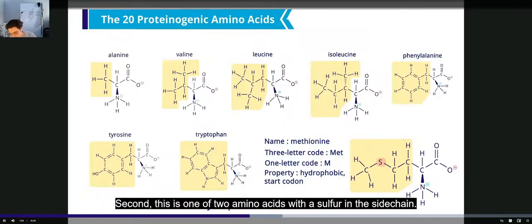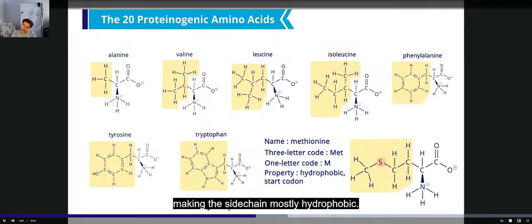Second, this is one of two amino acids with a sulfur in the side chain. The sulfur in methionine is flanked by carbons on either side, which tend to cancel out any polarity conferred by the sulfur, making the side chain mostly hydrophobic.